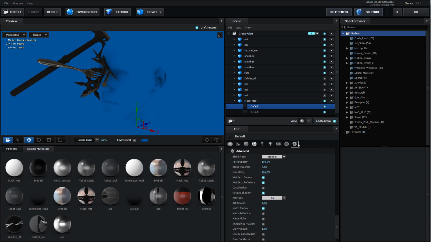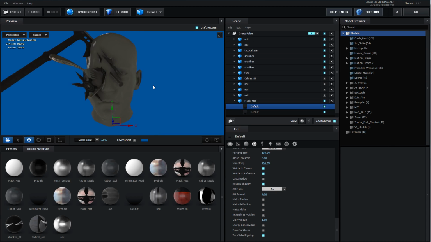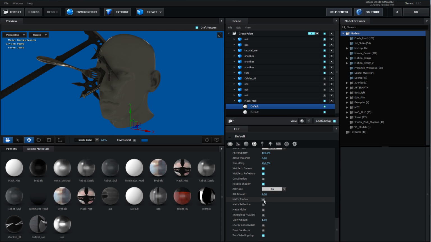That's fine. Now here's the problem. The face is set to matte shadow. So here it is normally, and we'll turn on matte shadow.